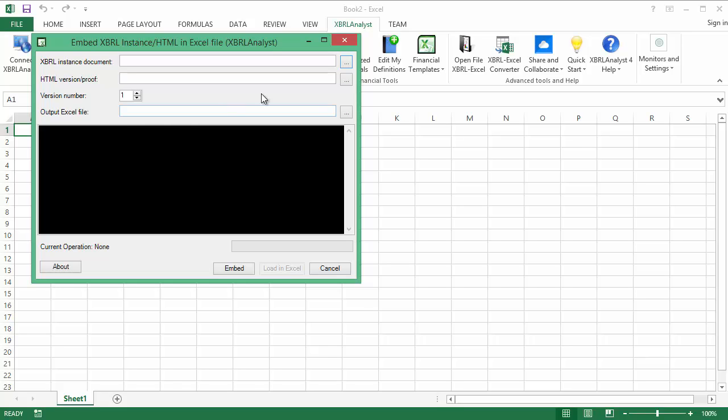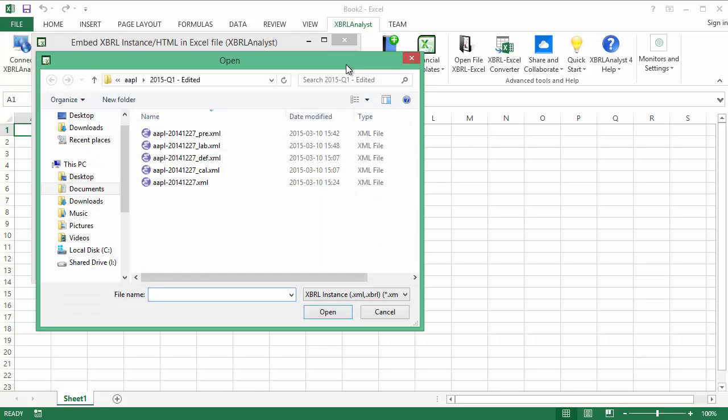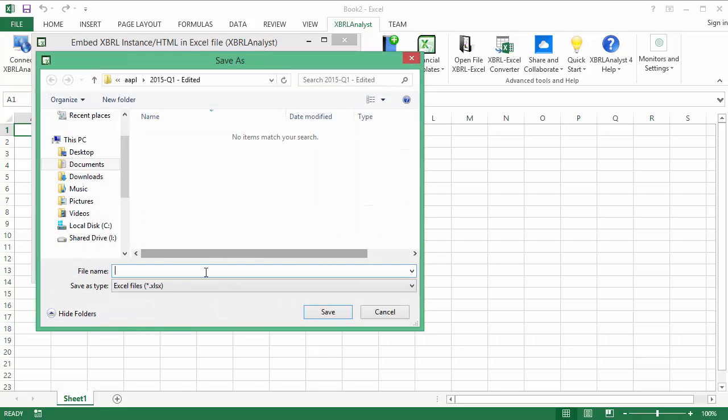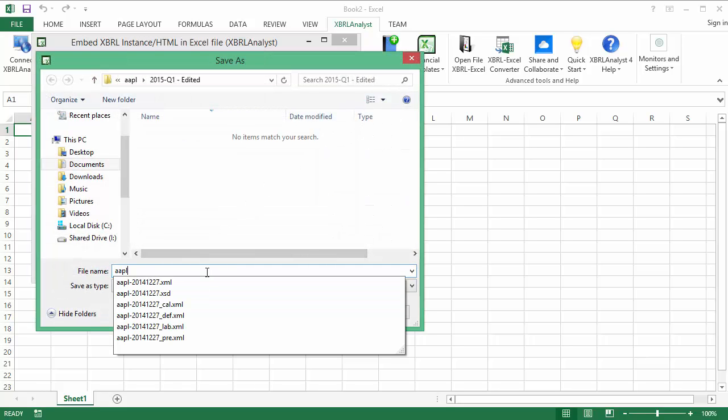So first we'll select an instance document. For the purposes of this video, we are going to use a filing that has already been filed to the SEC. But everything we see will work just as well with a filing that has not yet been submitted. So we select the instance document, leave the HTML field blank, set the version number to 1, and select where to output the resulting Excel file.